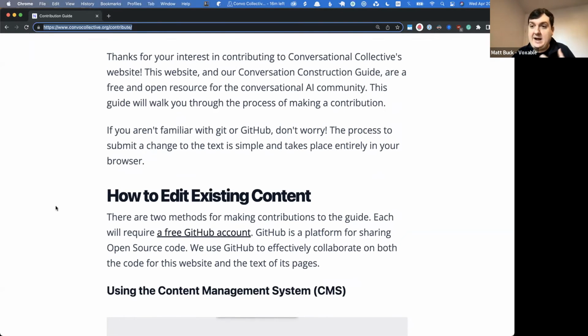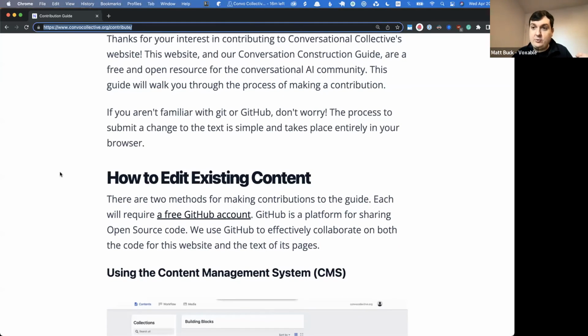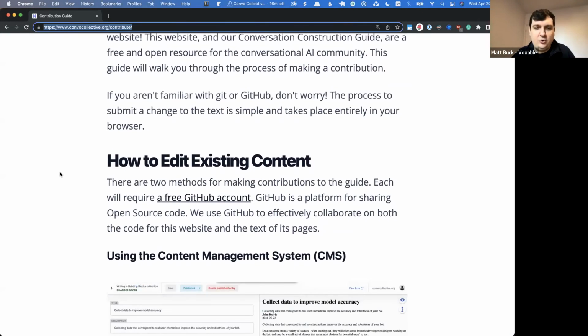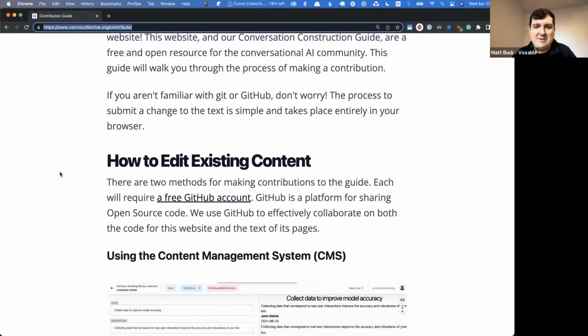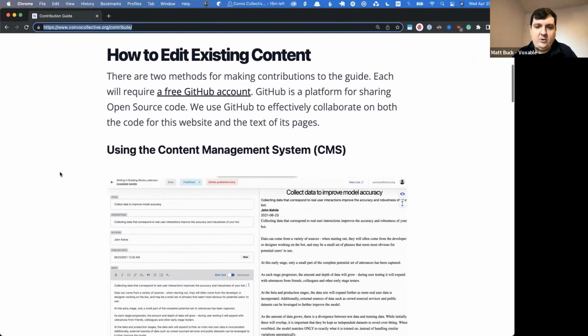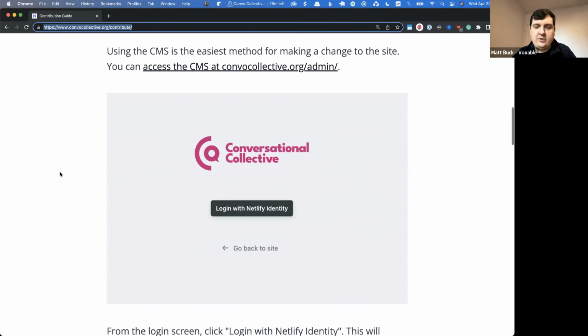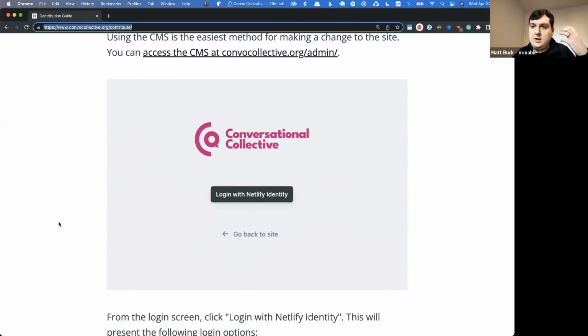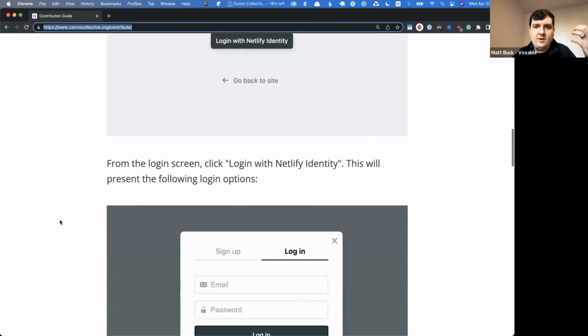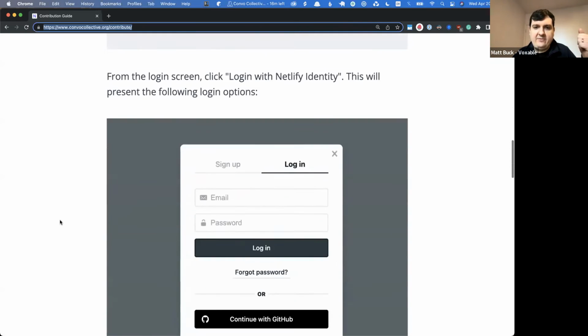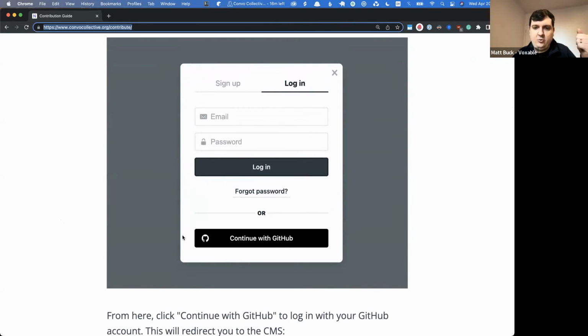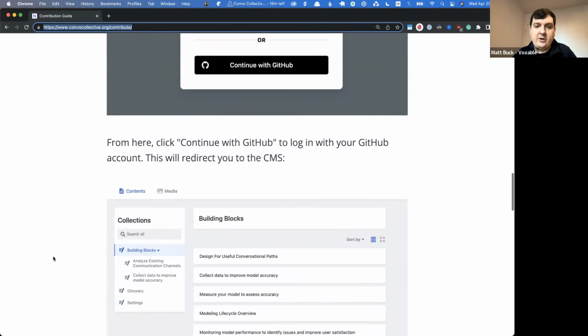I imagine many people here are familiar with GitHub. You may not have an account because you may have never needed to use it before if you aren't a technical person, but we have made it very, very simple to contribute to the guide. You don't need to use the command line, nothing like that. Everything takes place in your browser. There are a couple of different ways that you can edit. You can use this link to access our content management system. When you click login with Netlify identity, and then click this continue with GitHub button, that's going to log in with your GitHub account.